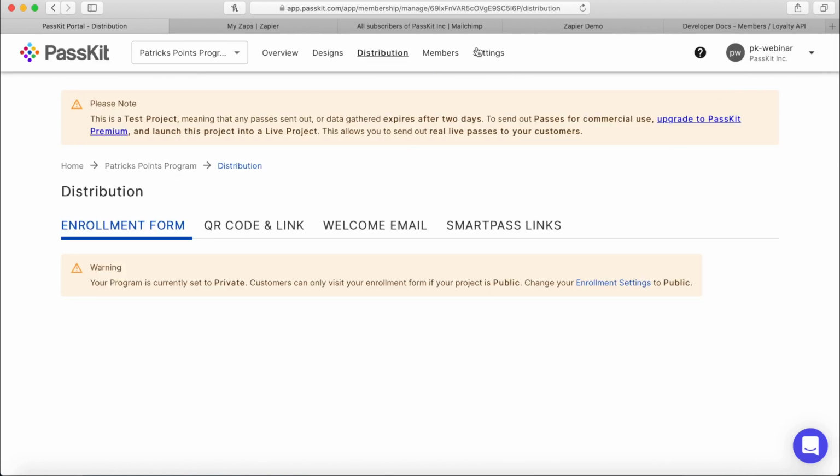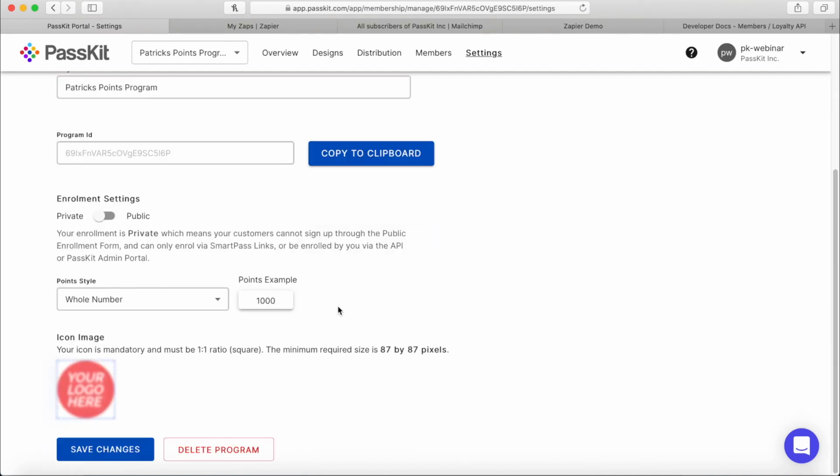The program is set to private. The reason for that is that I wanted to show you don't always have to enroll people using the PassKit enrollment forms. In this case, the enrollment comes from Mailchimp, so there's some extra security going on. This is a private program, meaning that we will have to enroll members via the API in this case, and that's what we're going to be showing you how to do with Zapier.